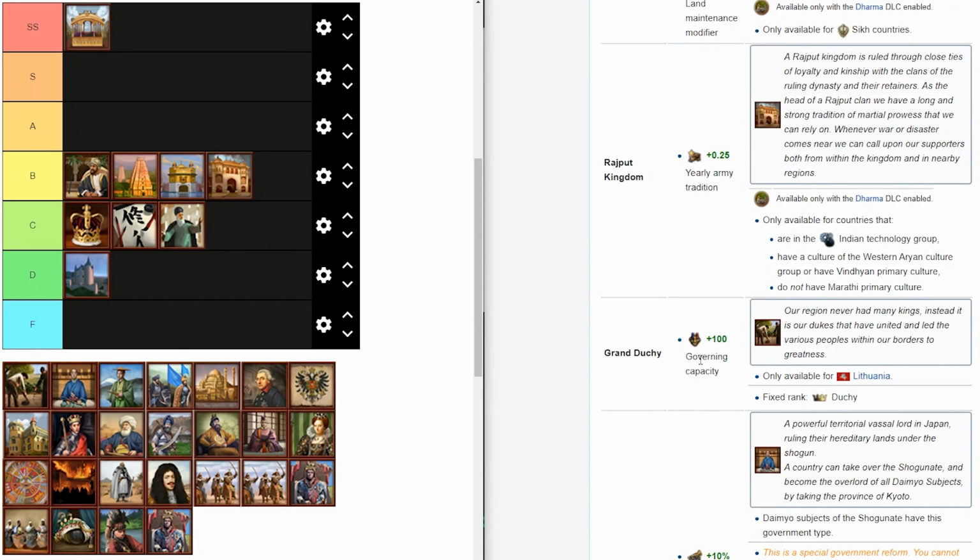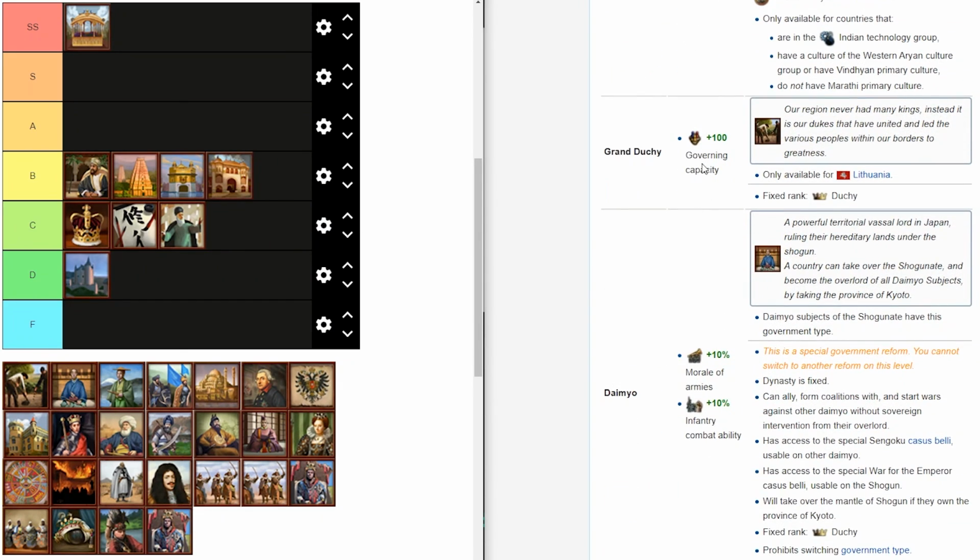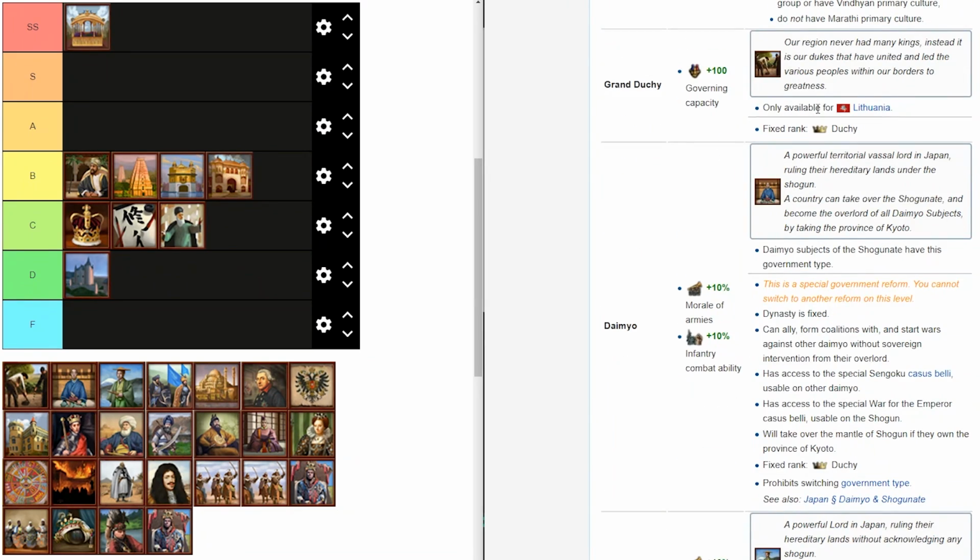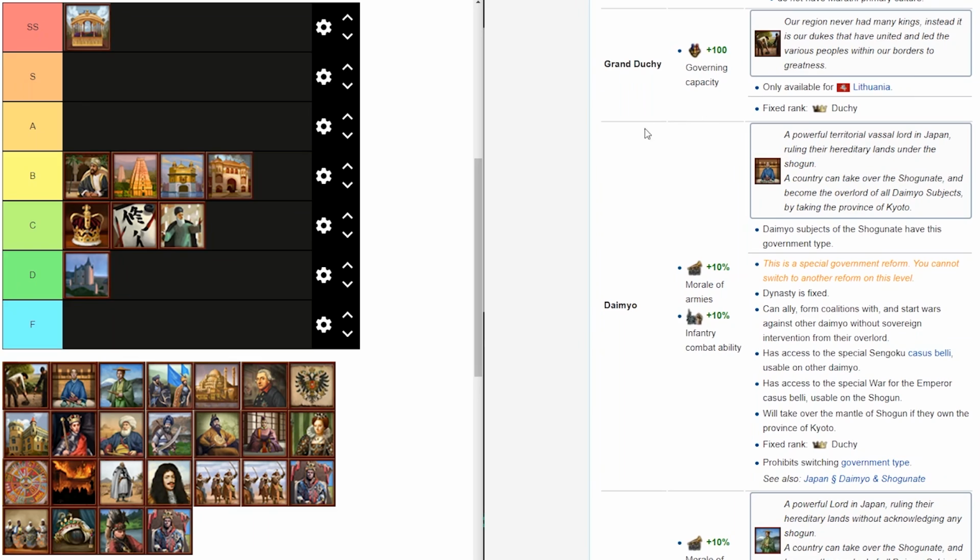Next, we have Grand Duchy, which is the unique government type of Lithuania. Sorry about that. Lithuania starts with this government type, which makes it stuck at duchy rank, which forces you to basically become another nation if you're doing a Lithuania campaign somewhere down the line, which will be either PLC or Ruthenia. I've also seen in a multiplayer game a Lithuania player form Russia, but don't ask me about that.